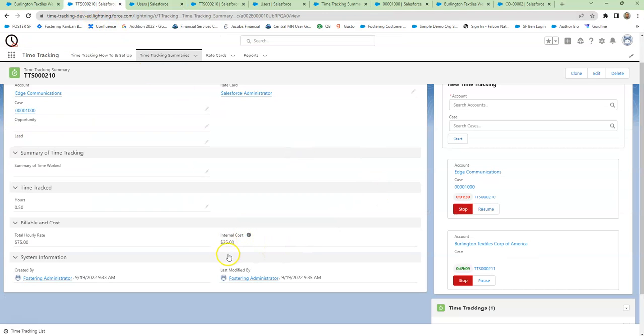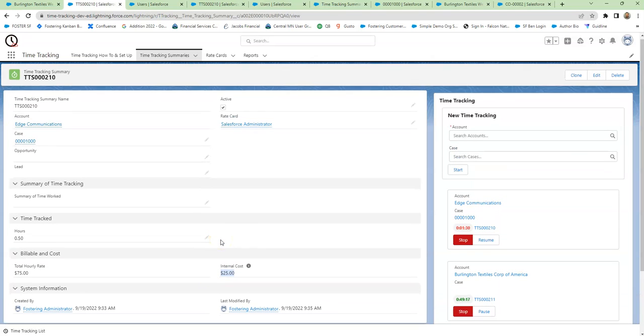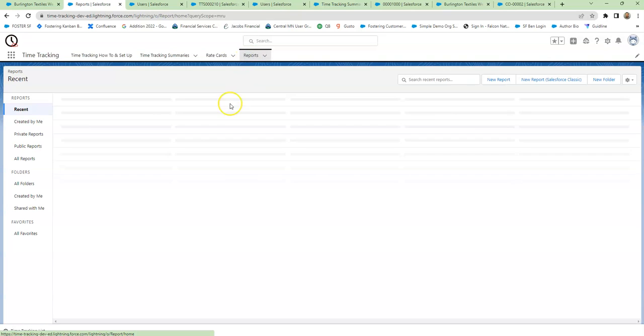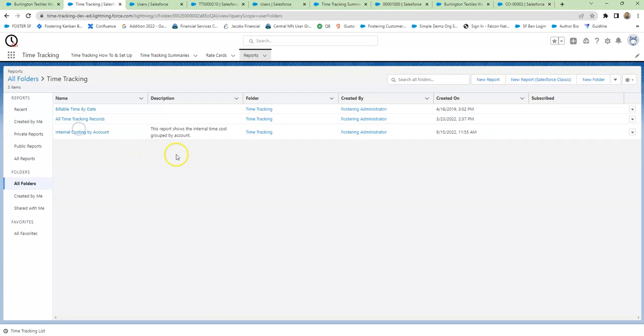So again, that's $25. We can see that we billed out the client 75, but our internal cost was 25. So you can do your math pretty easily there to see what your profit is. We've also created a report. So if you go to reports, go to all folders, go to time tracking. Now you'll see internal costing by account.